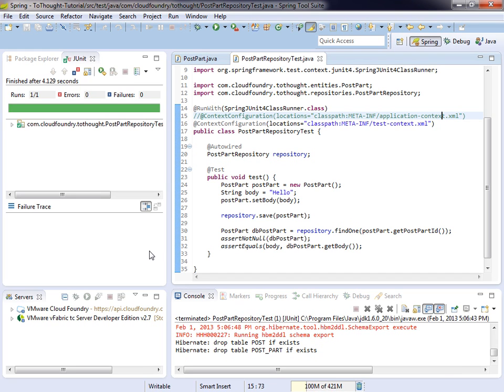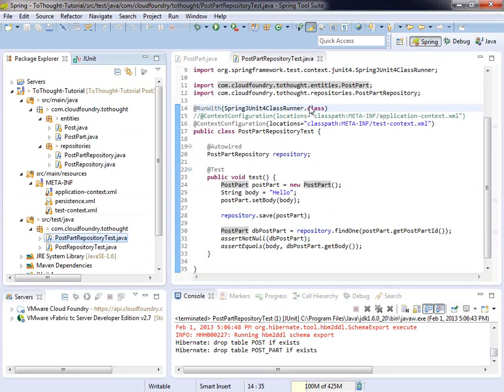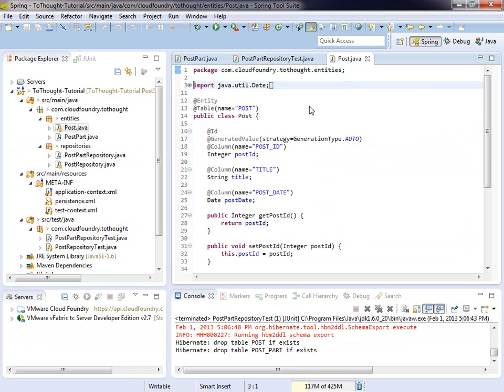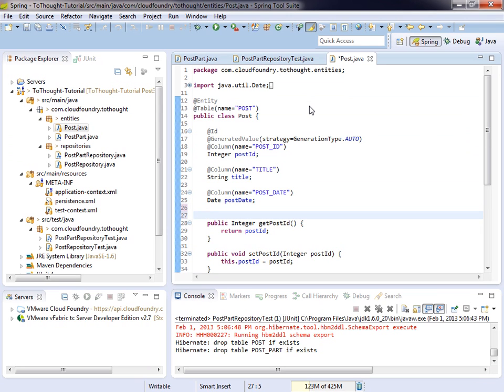Now we can get to the matter of how do we set up a relationship between PostPart and Post, and then eventually how do we make that relationship bidirectional. To begin setting up the relationship, let's head back to Post, and within Post we can add a PostPart.